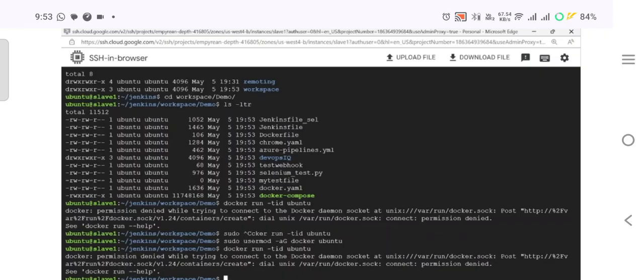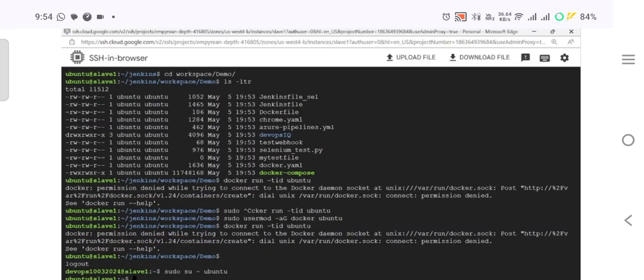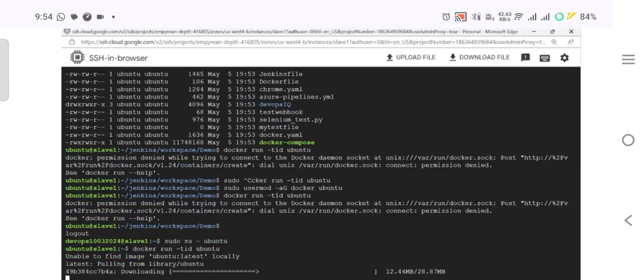Oh, now it's running, but the problem here is, whenever I add myself as a user to any group, I must log out and log in again. Only then will the permission or group changes take effect. So now if I run this Docker command, you will see the container starts.